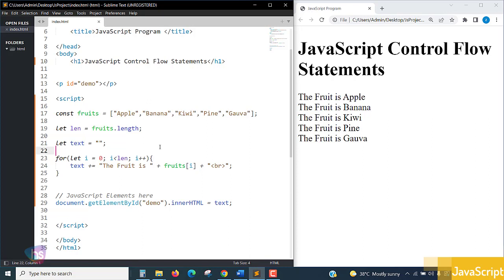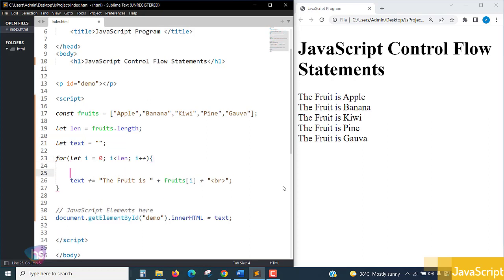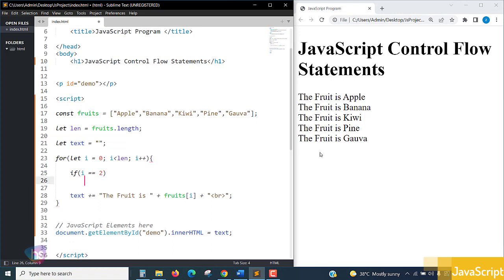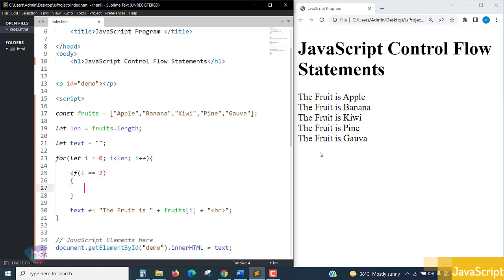How? Yes, it is very simple and easy. Let's see. Inside the block of code, I am implementing an if statement: if i equals 2, and here I am implementing one more statement, the break keyword, break, terminate. That's it. Now let's see what happens if I run this program.